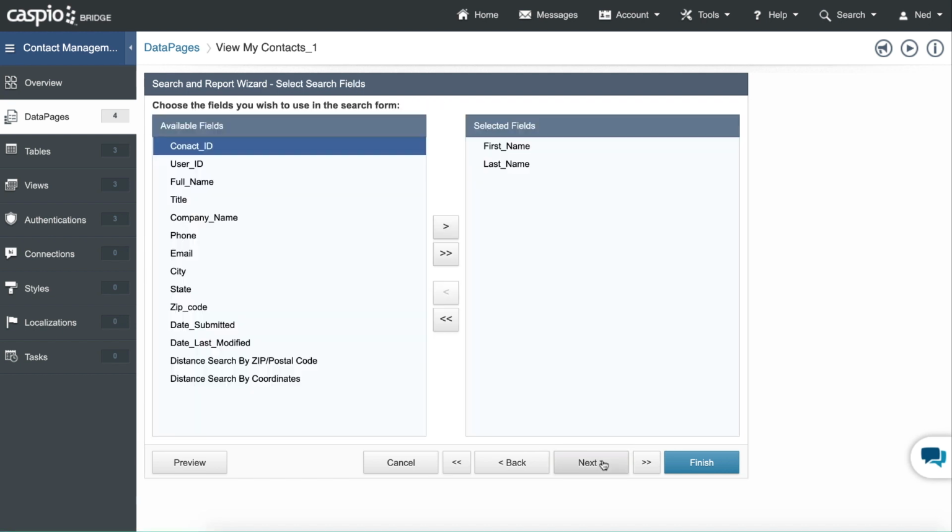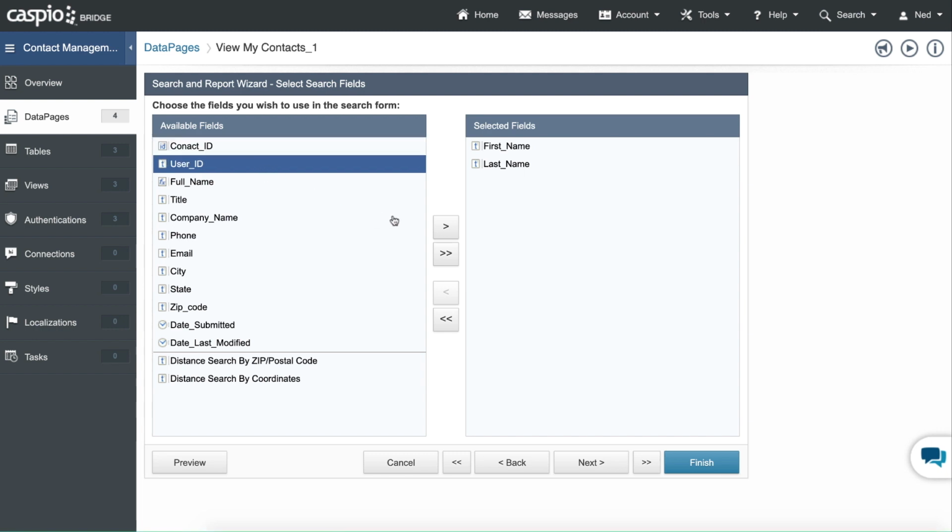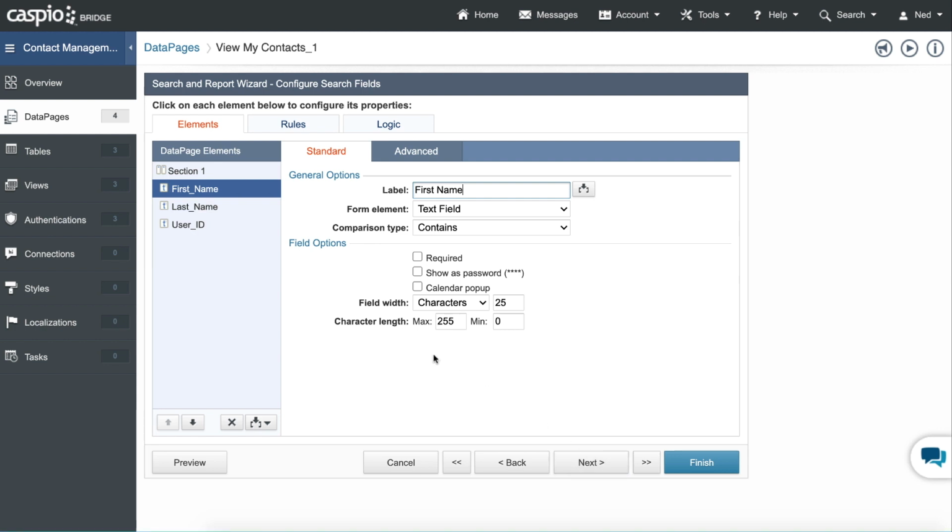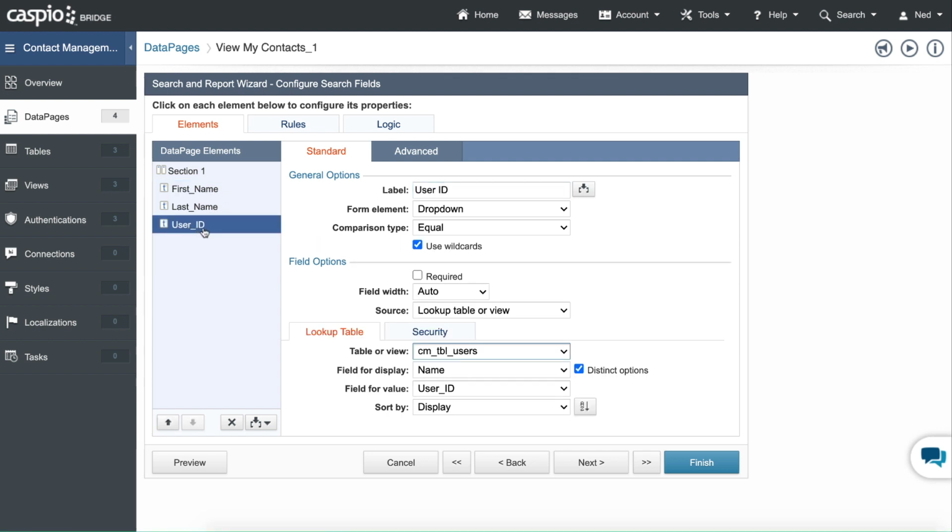Going to hit next. And on this screen, I'm going to include the user ID. Why do I want to include the user ID? Because I want to be able to quickly see a dropdown and select the employee, and then when I click search, I'm able to see all the contacts that belong to that respective employee. So I include the user ID field, I hit next. I don't need to modify these two search fields. It's completely identical to the report that we just created, but I do want to modify the user ID field.